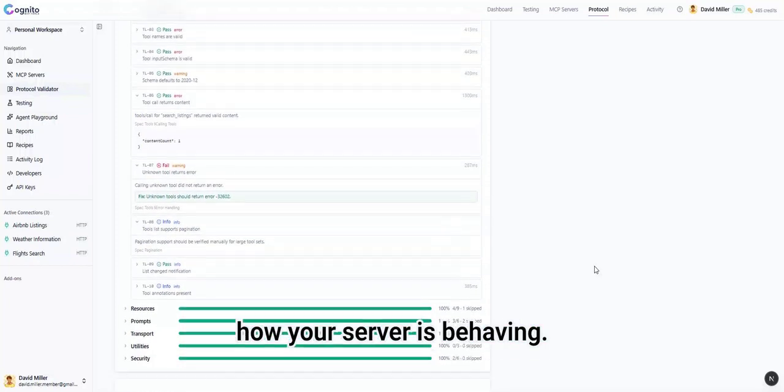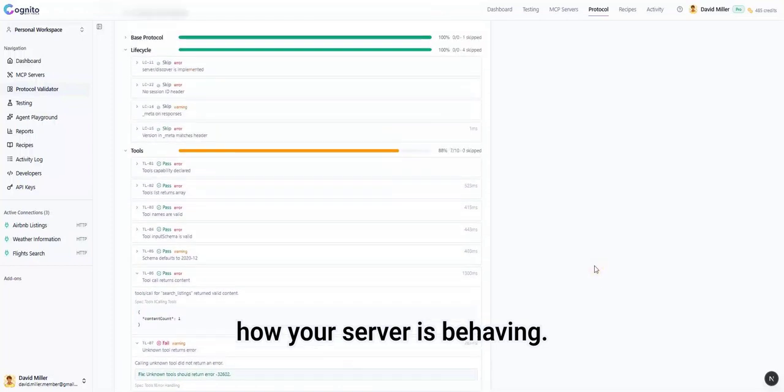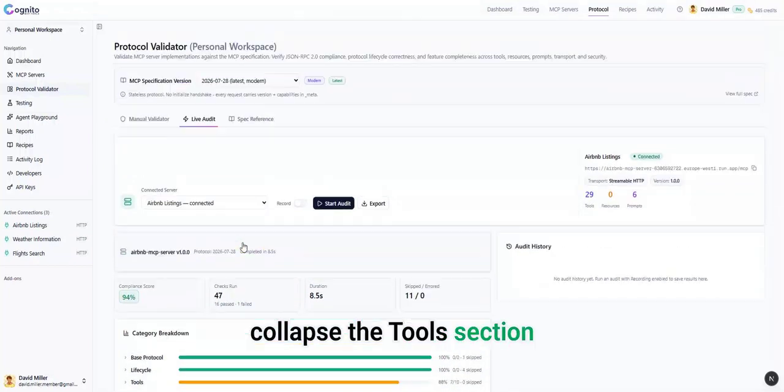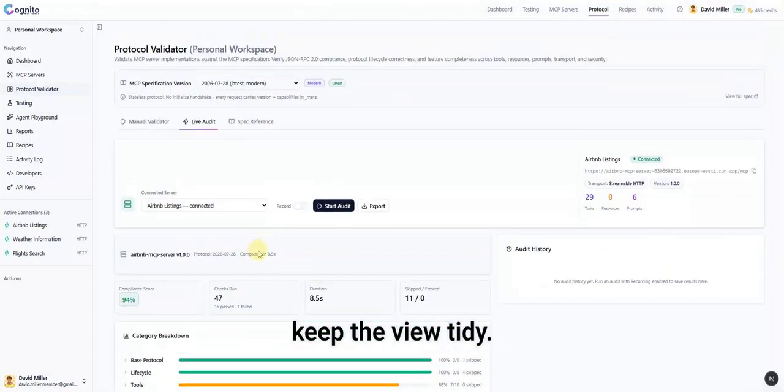Once you've gone through everything, collapse the Tools section and scroll back up to keep the view tidy. The audit findings have been thoroughly reviewed. Let's move on to recording and managing audit history, where we'll enable recording to save audit results for future reference.